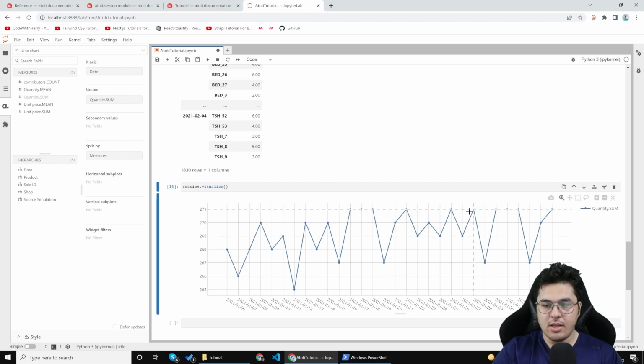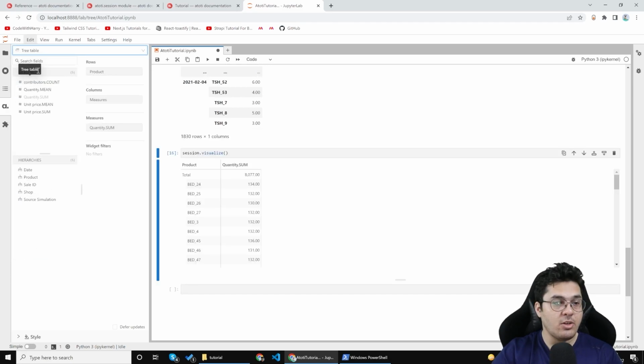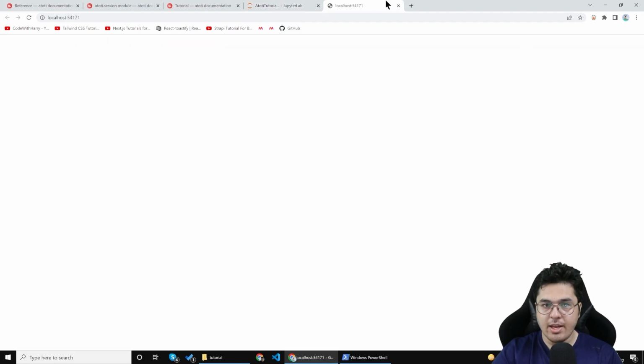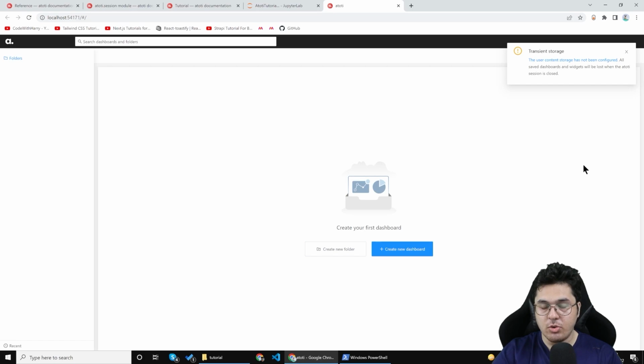I can always see using this line chart. I'll switch back to the pivot table and I can right click here and click on publish in app, and I can actually see this web application which Atoti provides.